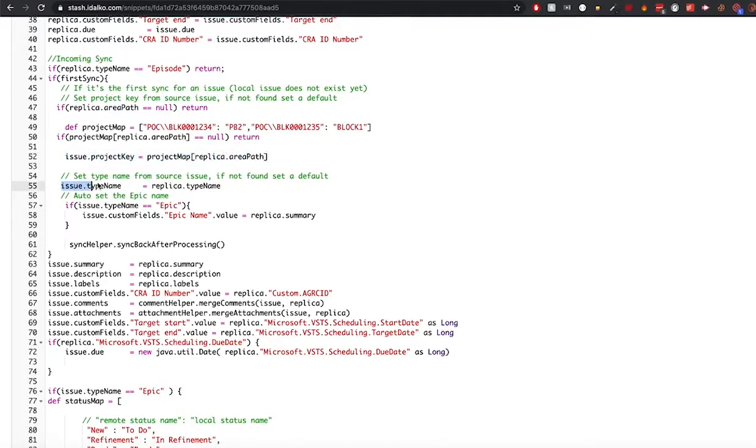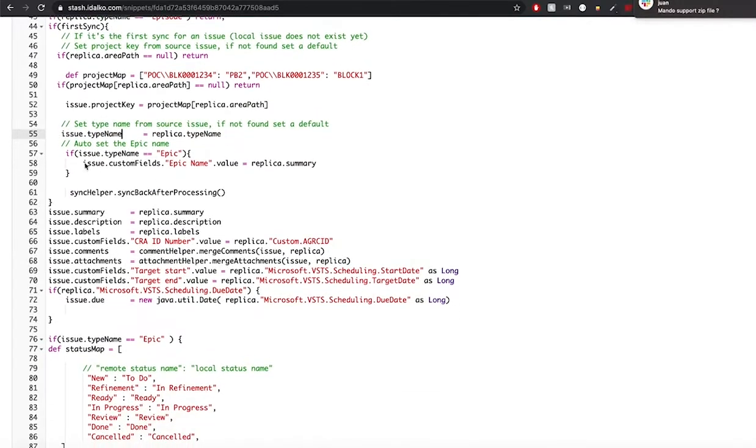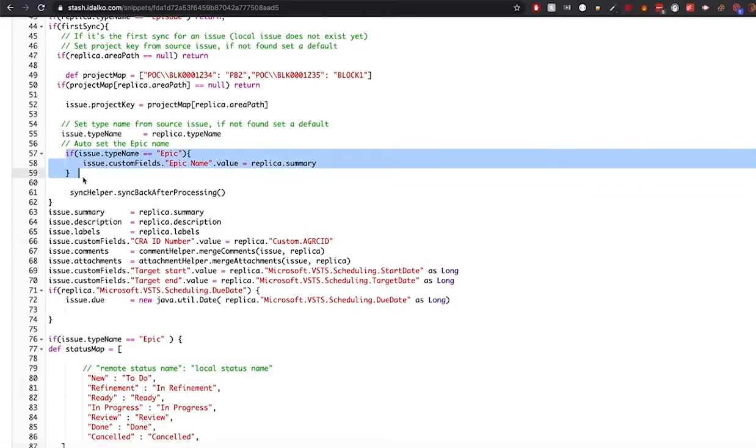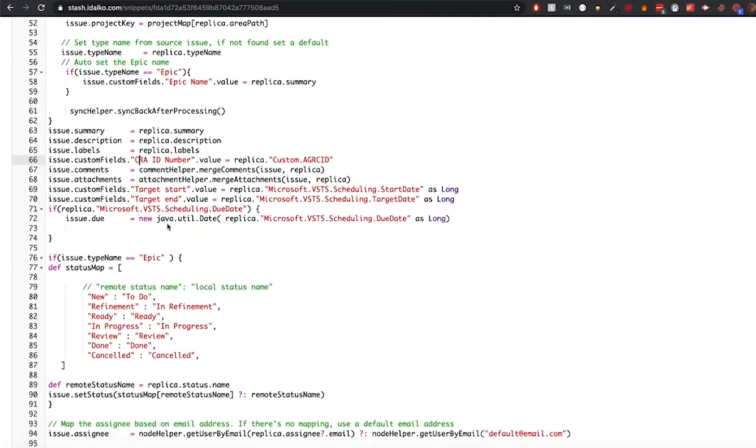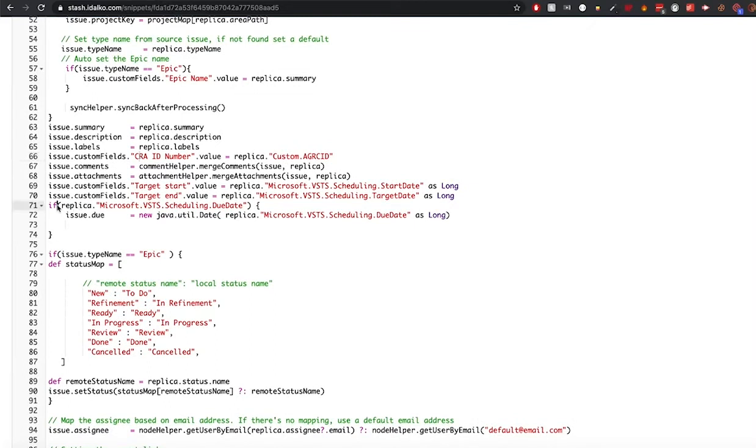Then the issue type will be the same as the Jira side, so epic. Then we're setting the epic name in this line. And here we're setting all the normal fields and custom fields like CRA ID number, target start, target end. And we're saying if the other side, so if the Azure epic, has the due date set, then we're going to also set issue.due on the Jira side.